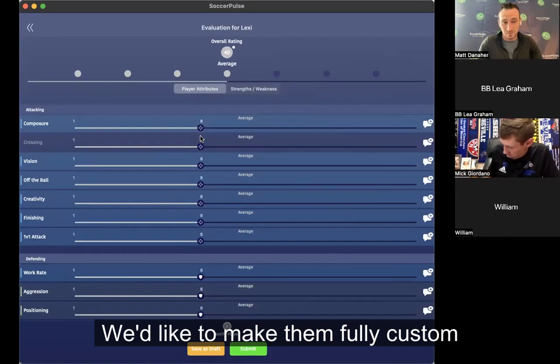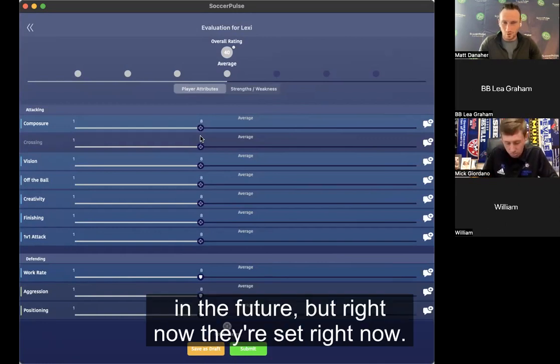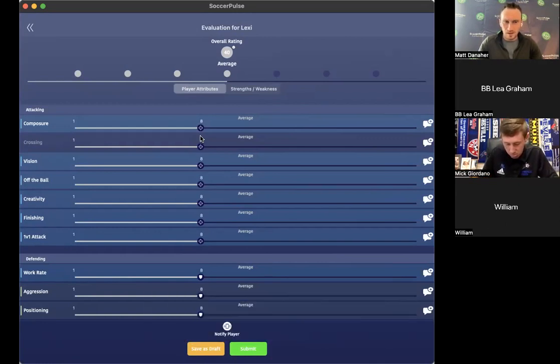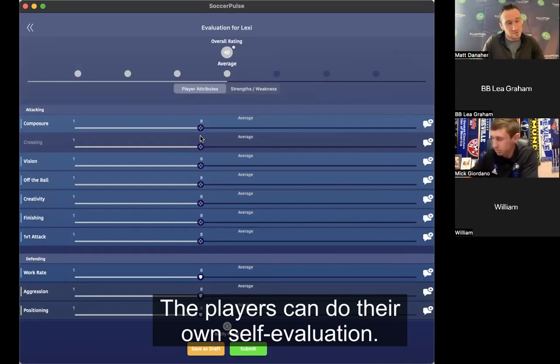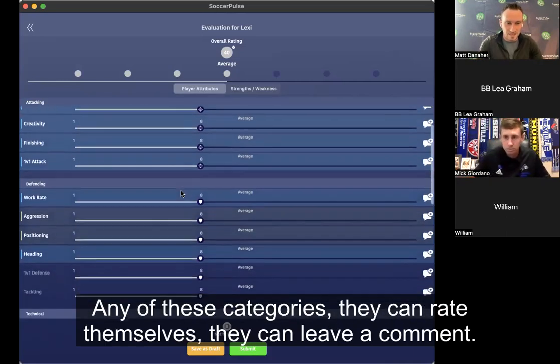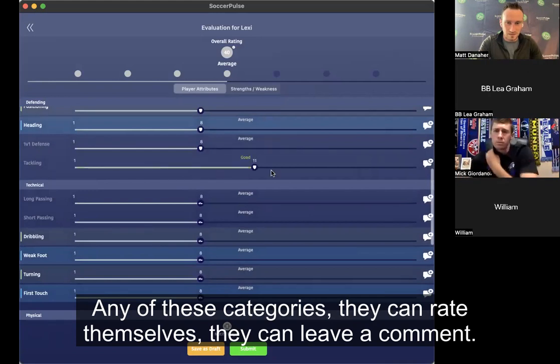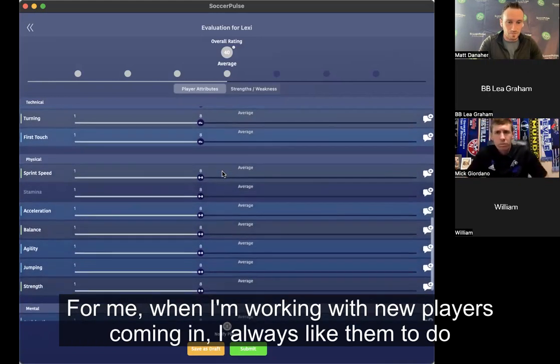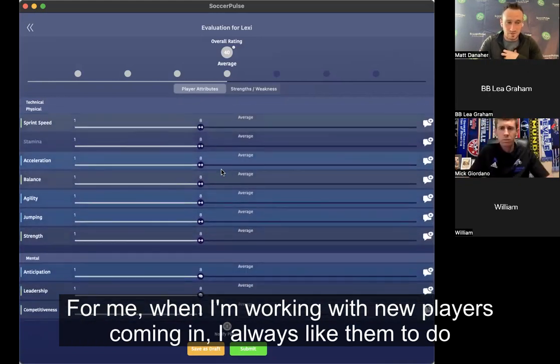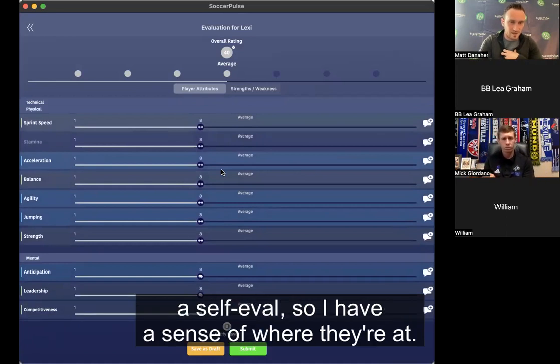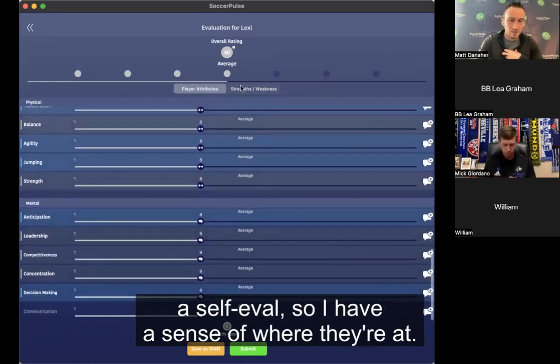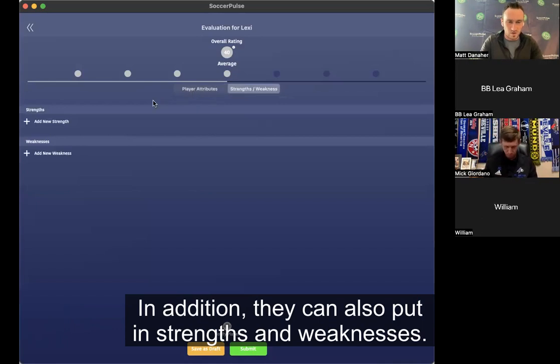We'd like to make them fully custom in the future, but right now they're set. The players can do their own self-evaluations. So any of these categories, they can rate themselves. They can leave a comment. For me, when I'm working with new players coming in, I always like them to do a self-eval so I have a sense of where they're at. And in addition, they can also put in strengths and weaknesses.